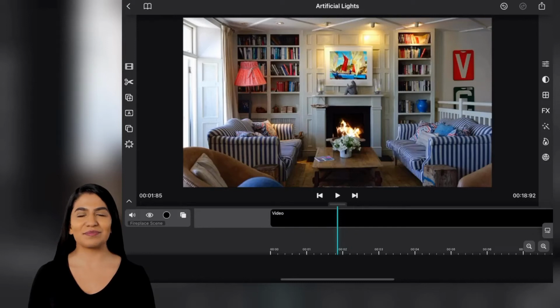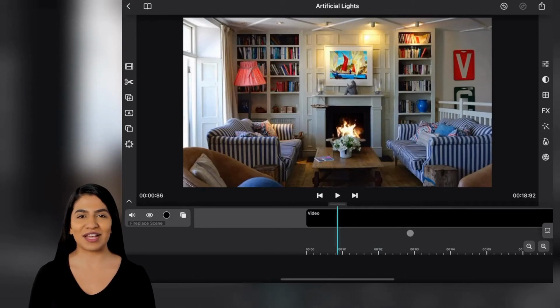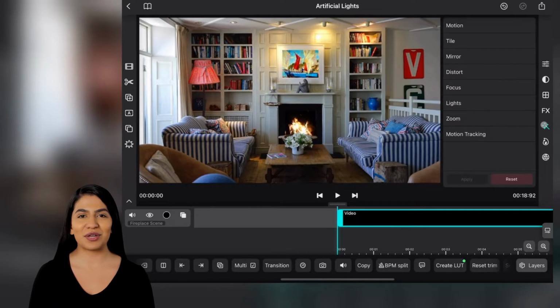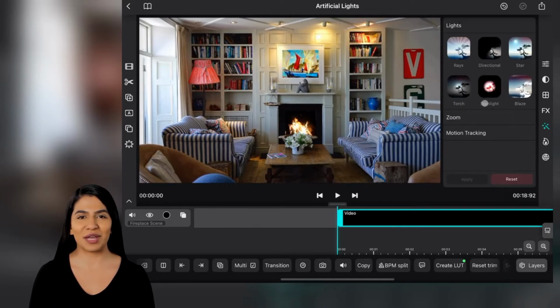Hi Filmator. We are going to quickly apply a light effect on an existing video. Firstly, we need to select our clip and then go to the magic wand menu. Tap on the light section to expand and show all the options.